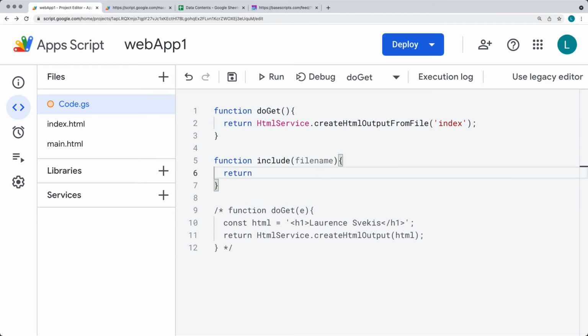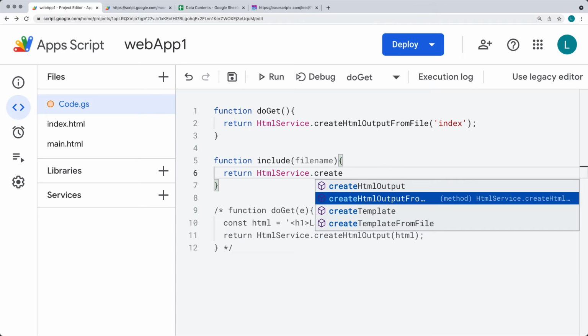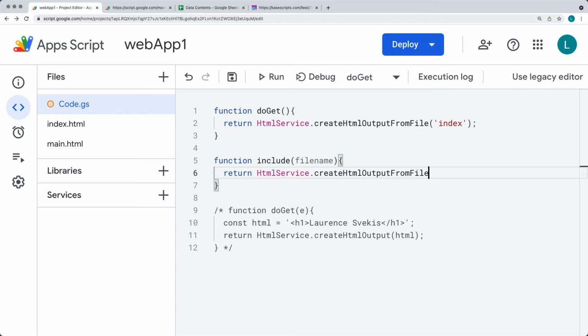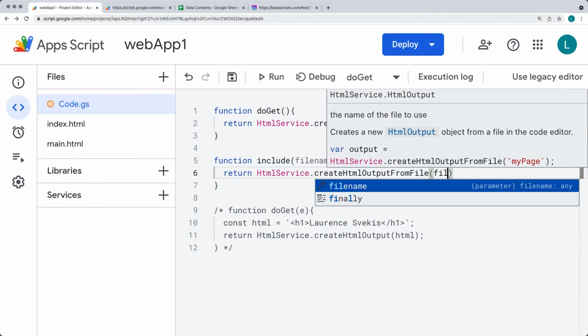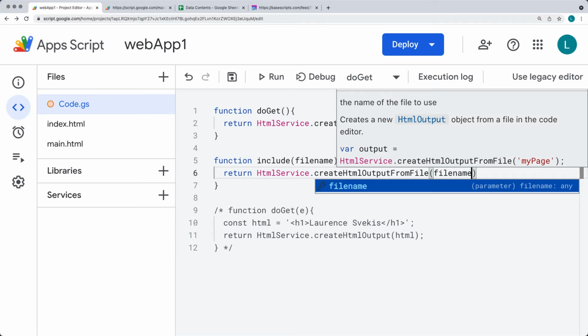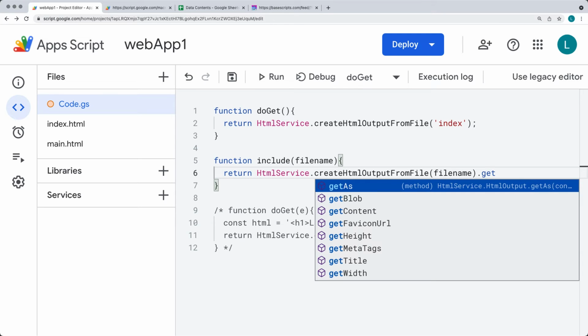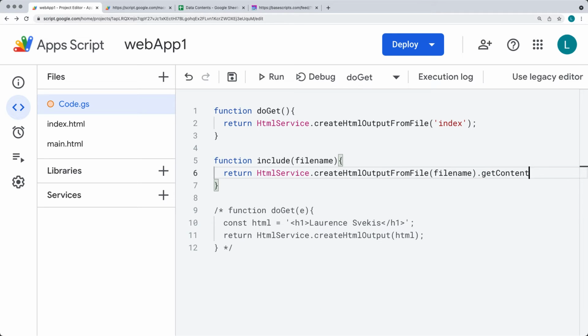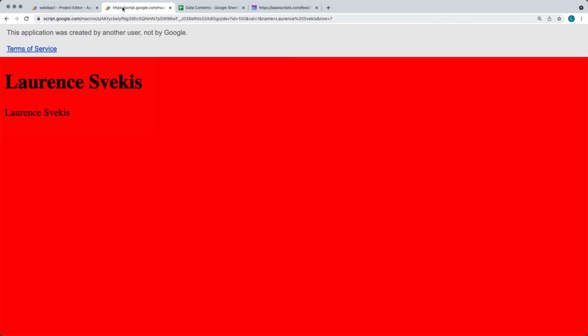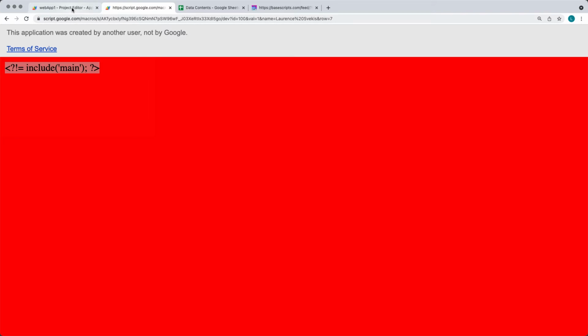And we want to return, using the HTML service, creating HTML output from a file, and whatever the file name is that was specified within the arguments, and get the content from this HTML file. So instead of outputting it from file, we want to just get the content from the file and then return that content. So let's see how this works now when we refresh the page, and we've got this include main.